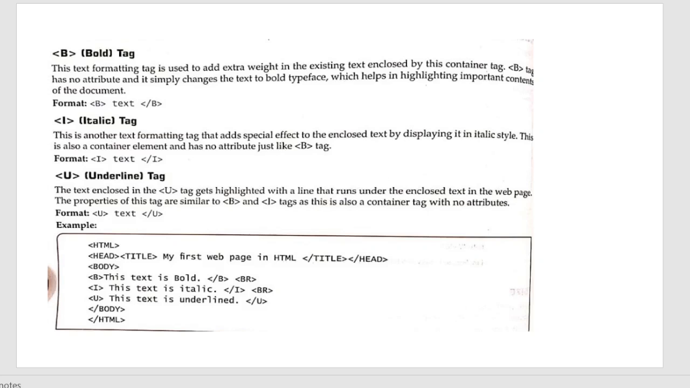Let's continue the practical of this BIU. Let's start. Open here. We are discussing the B tag, and next is your I tag.